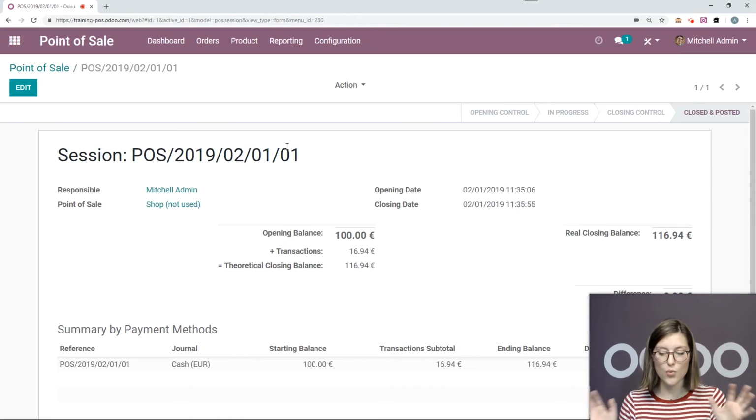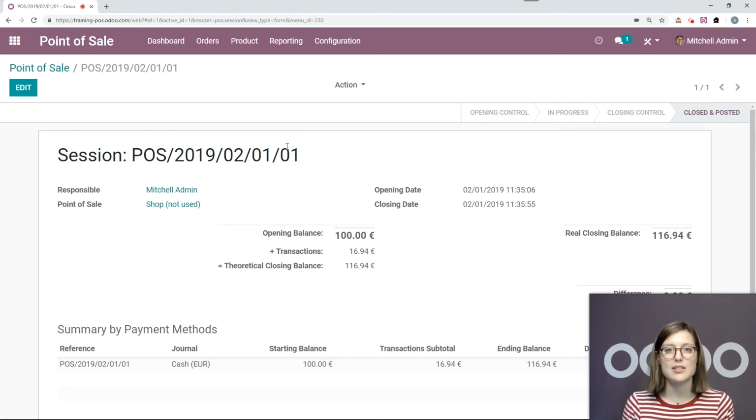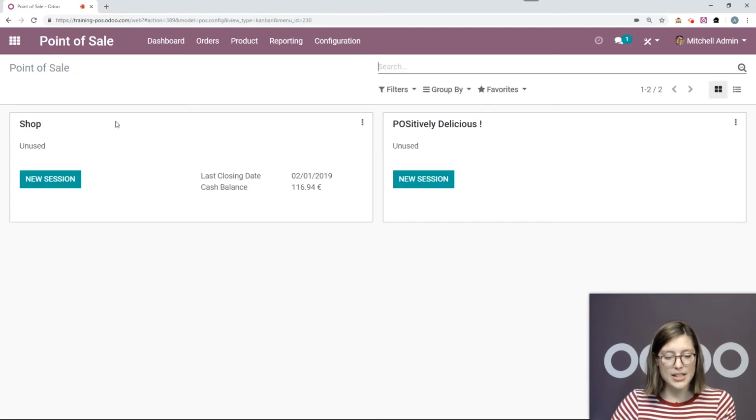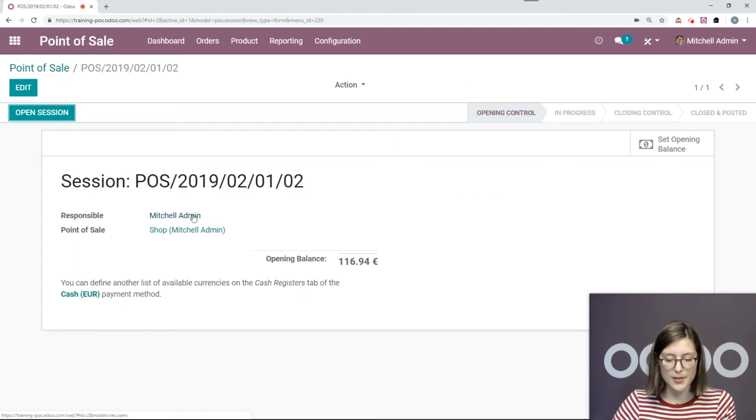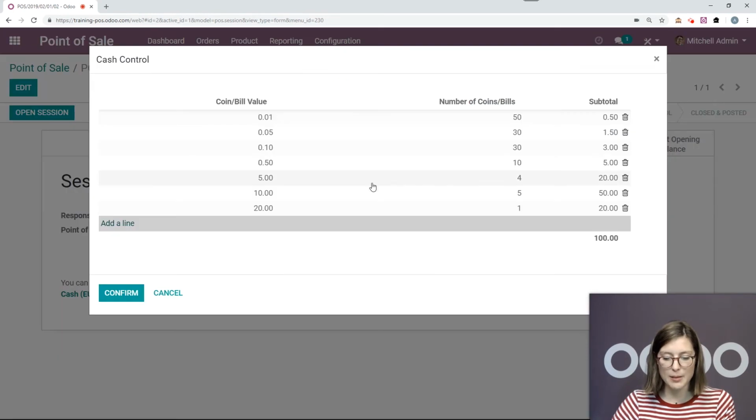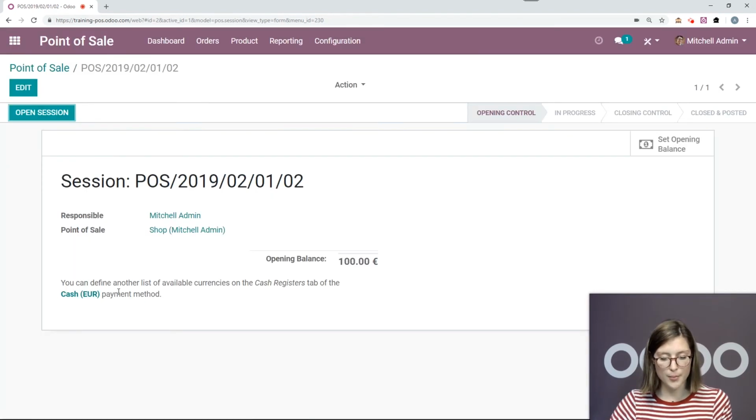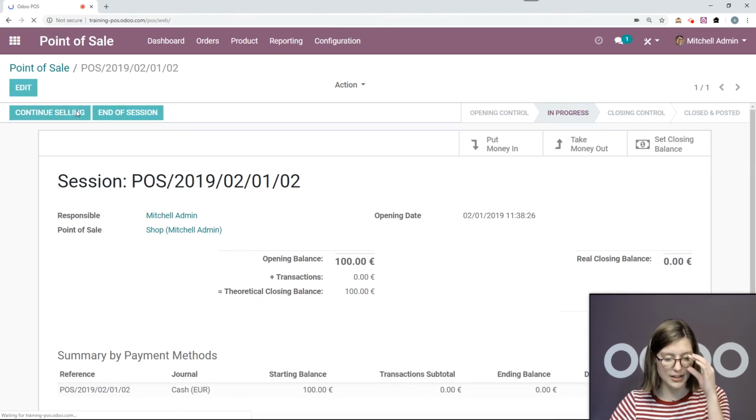So everything went smoothly, but sometimes your closing balance doesn't match the theoretical balance. So let's see what happens when we have that difference, okay? So again, we're gonna go ahead and start a new session. I'm gonna set my opening balance, of course. And again, that gives me the automatic amount that I should have in my drawer at the beginning of the day. I'm gonna click on confirm, and I'm gonna open my session and continue selling.